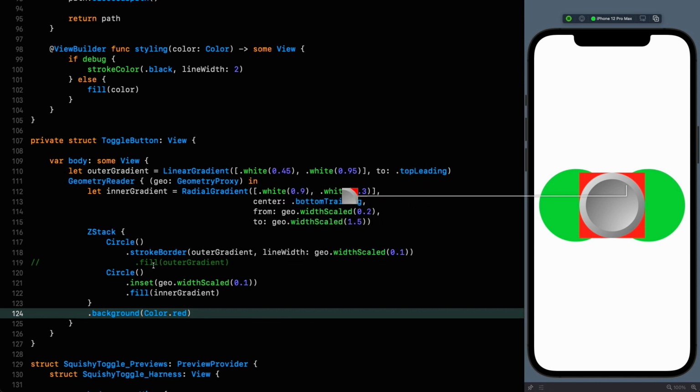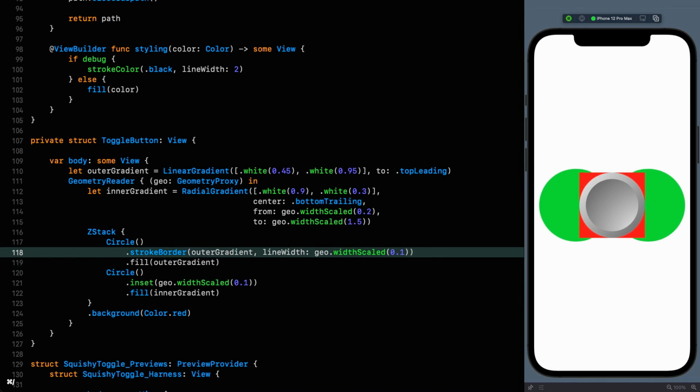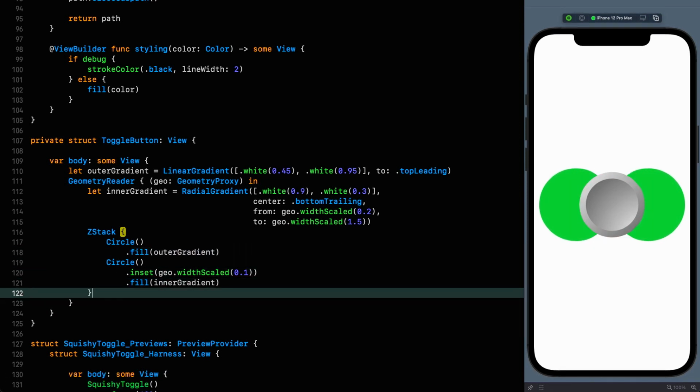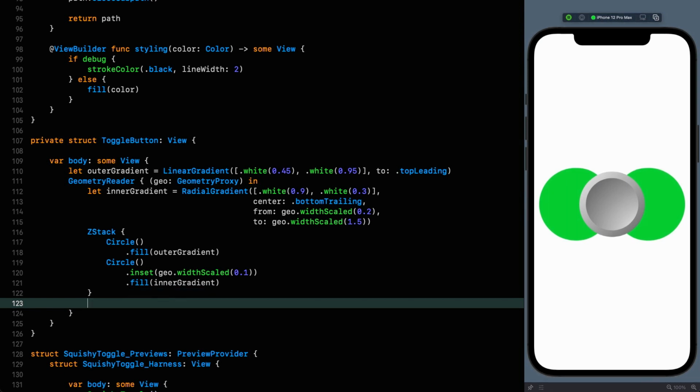So let's go back to where we were, uncomment that, get rid of that, get rid of our background, because the next problem I want to show you is about shadows. If I put a shadow on this, which we're going to want to do a bit later on, then you can see that the shadow is not only put on the outer circle, but also on the inner circle, which is not what we want. There are a couple of ways of solving this. You could put a shadow on the first circle, which would solve the problem.